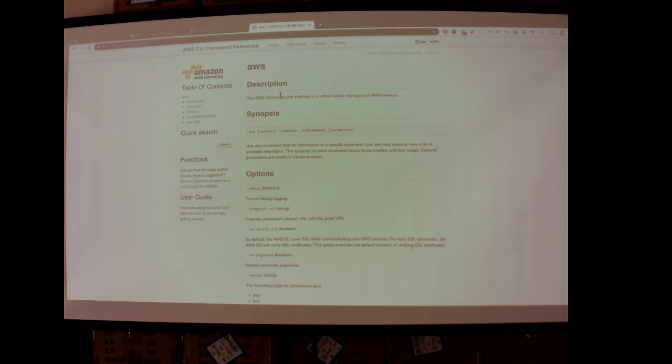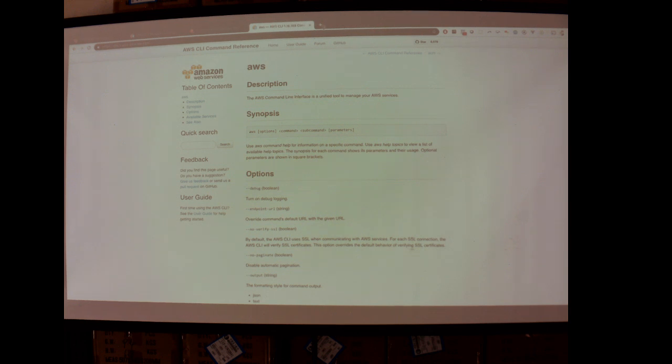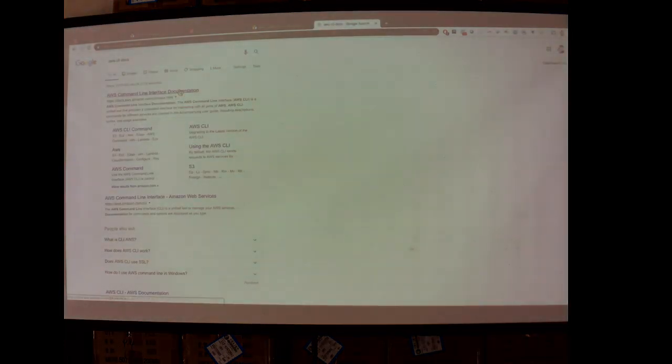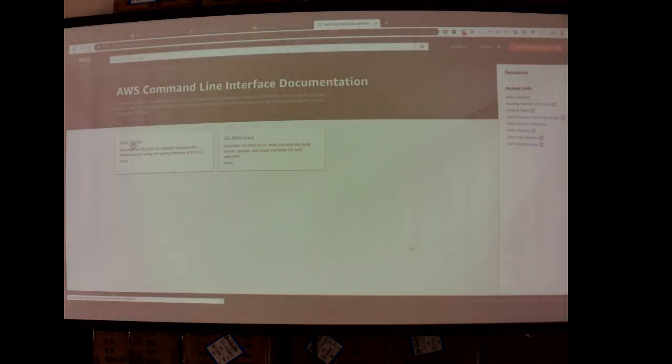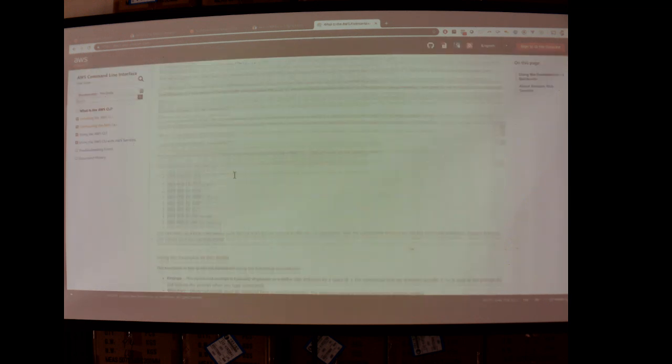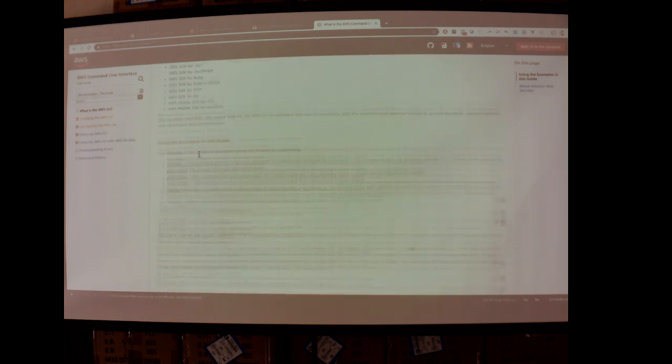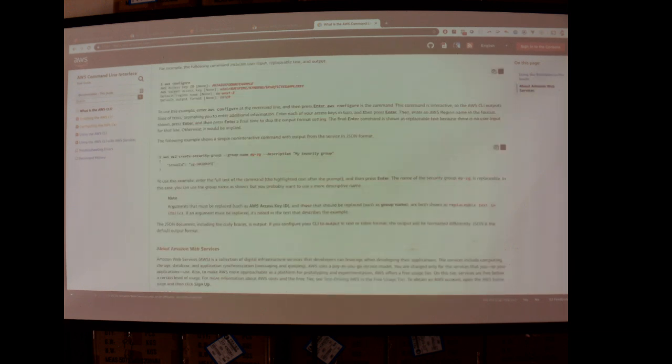Well, I'll say the reference documentation is pretty bare, but if you actually go through the user guide, they're a lot better with giving examples here. So even what I'm about to do is like the first example they give on this user guide. They even talk about AWS configure on here. All the stuff I'm talking about is done through here.